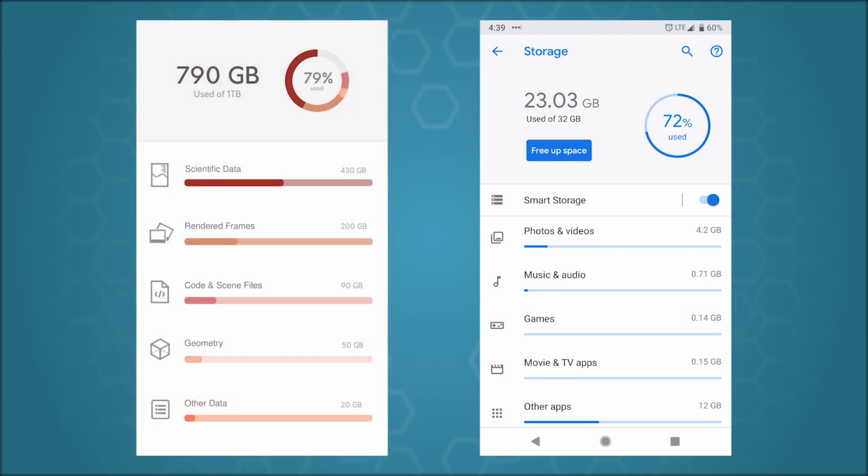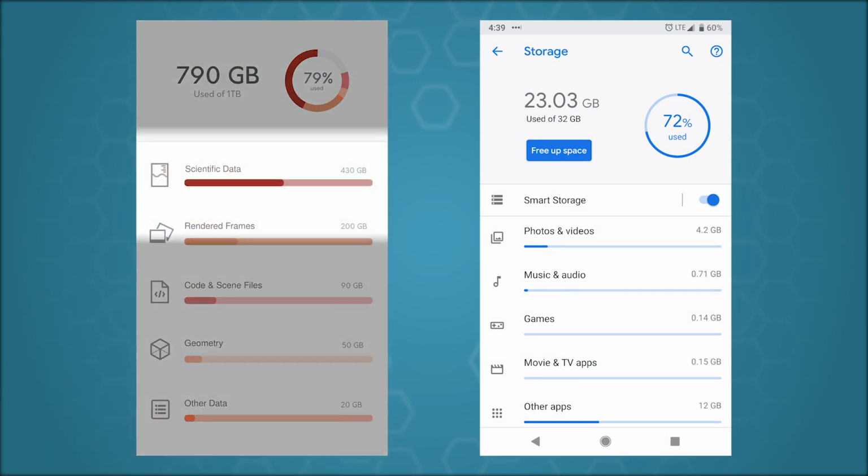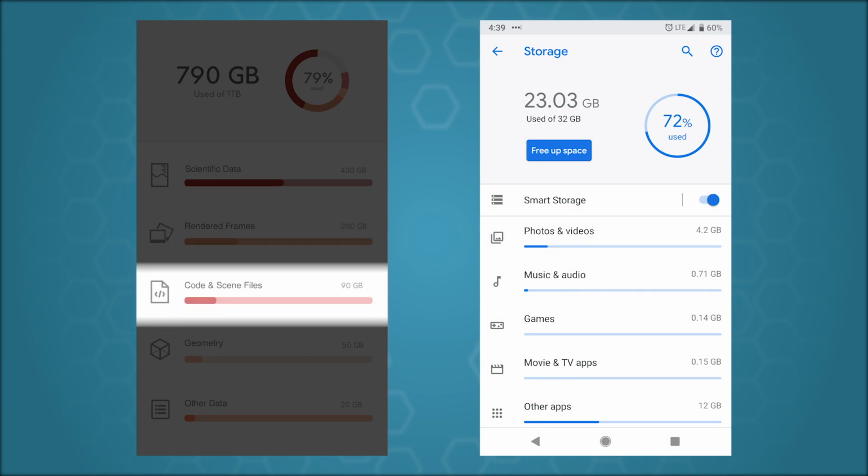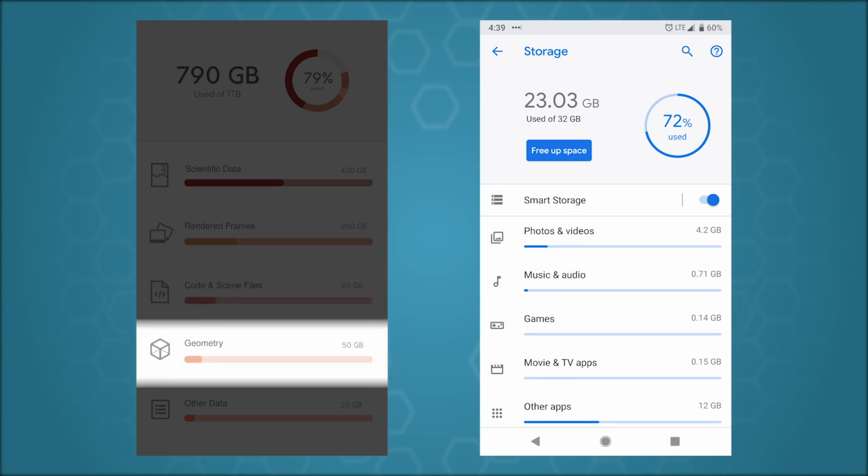For visualization, the data you store might include things like the scientific data, the rendered frames, code and scene files, externally created geometry, and other files. Since stored memory is limited, this is an important resource to manage, and you might be surprised how quickly it fills up. The third computational resource is temporary memory.